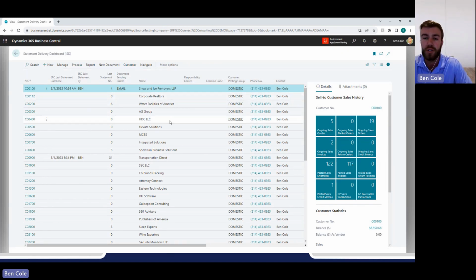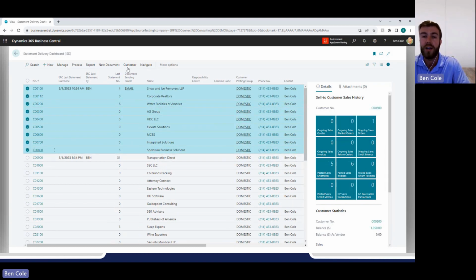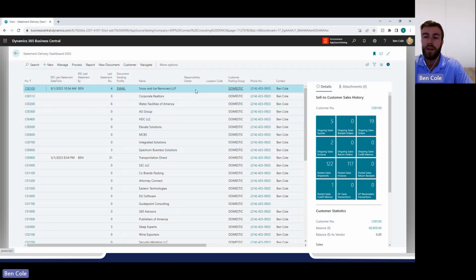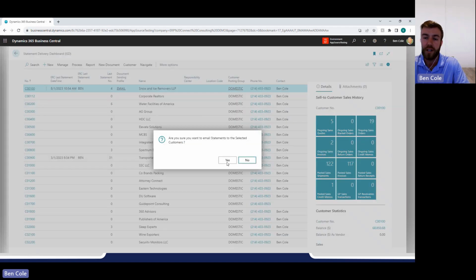Something I didn't mention yet, which is applicable to all of these dashboards, is I could select as many of these as I'd like, and I could process them all at the same time. And with a click of a button, they will all go out at the same time. That's why we have those consolidation rules at the customer level to define how things need to be consolidated, if on the invoices or the reminders you have multiple documents for the same customer, right? So for this, I'm just going to go ahead and send this one statement.